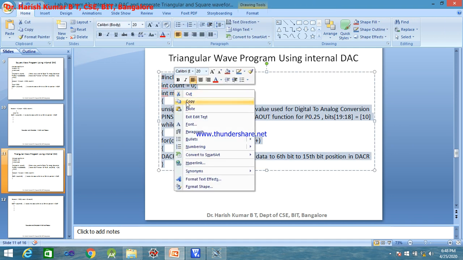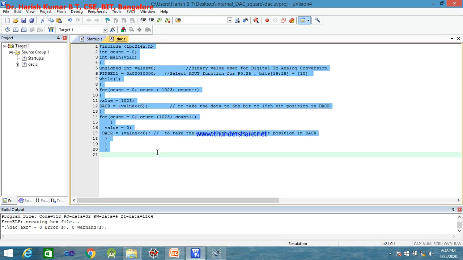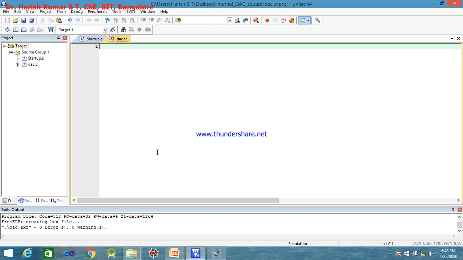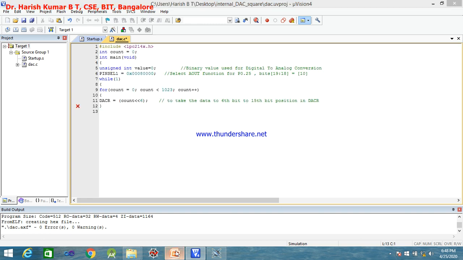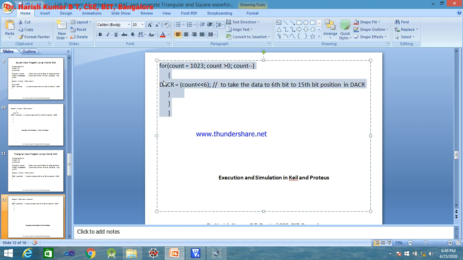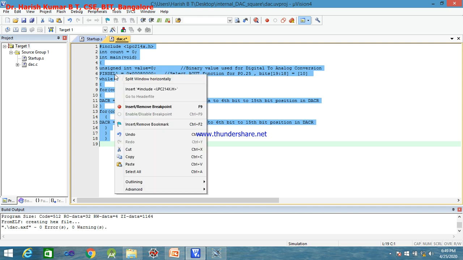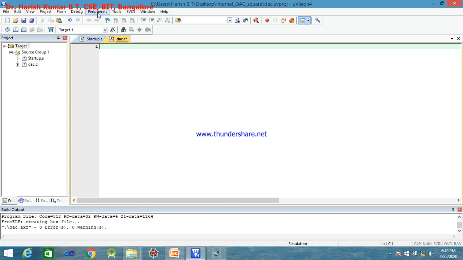Now I'll not create a new project for this. Let me replace this program, same project, I'll put the new program, Control V. So this is the triangular waveform program which I'm putting now. Otherwise, if it confuses, let me copy this entire program, cut, and let me close this project. Close project. No, don't do any changes.